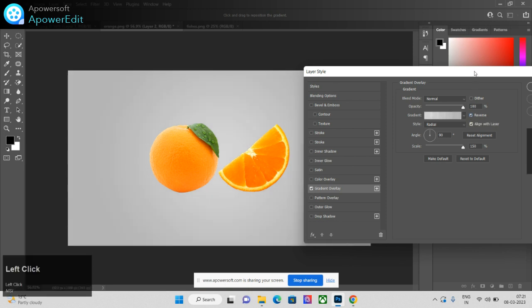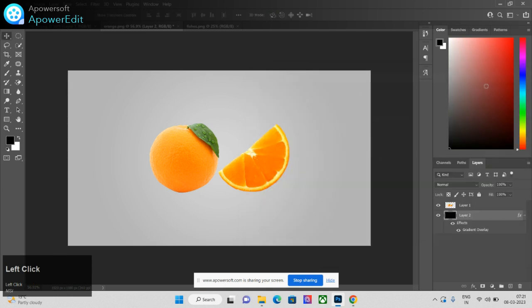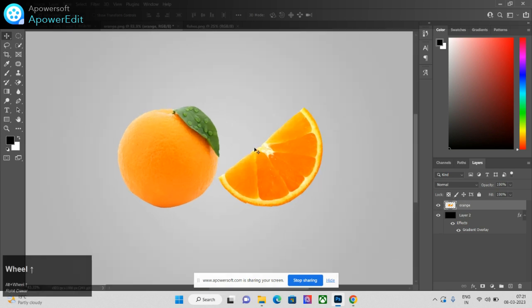This part is clear. Now you can come to the layer 1. I change the name, orange. Okay. Now we have to use, you can see the orange and the orange slices in one layer.